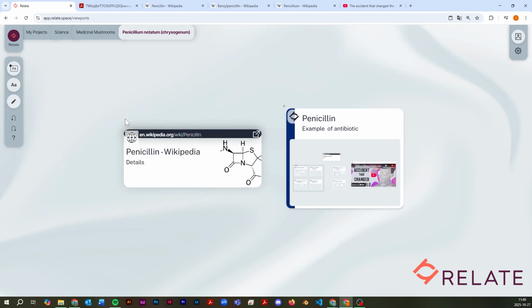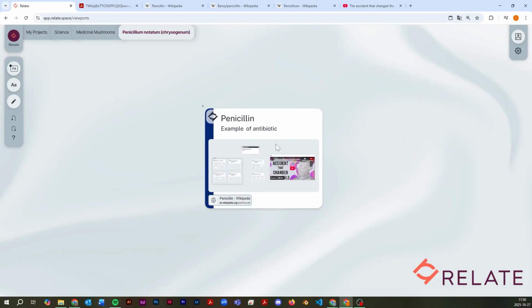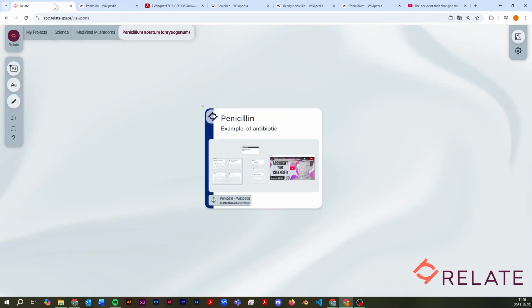Now to attach something to another concept, simply drag it onto the concept while holding the left mouse button until it says Attach. Then release it and it creates an attachment. So now we have a web reference attached to our penicillin concept. We can still open it by double-clicking it and remove it by dragging it out of the concept.